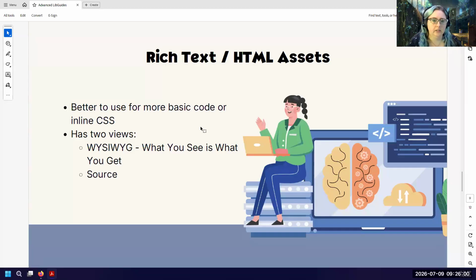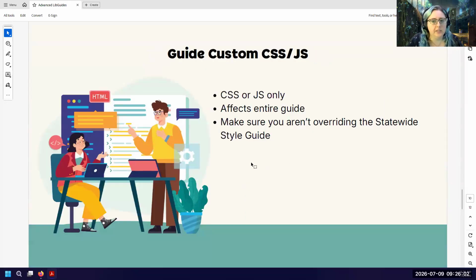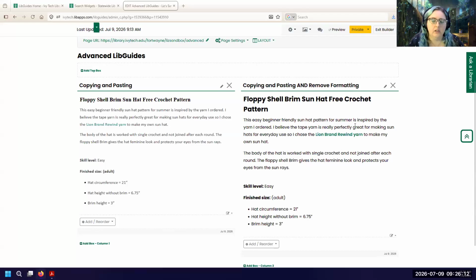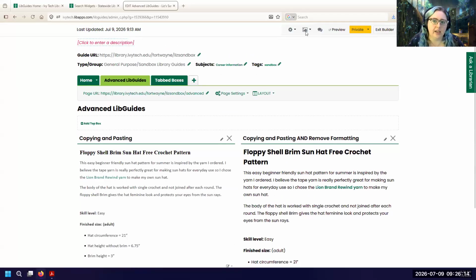All right. The guide, custom CSS and JavaScript. This is something that affects the entire guide. So there's a couple of different places that you can add CSS. You can add it to your box. You can add it to the guide CSS, okay, which is up here.